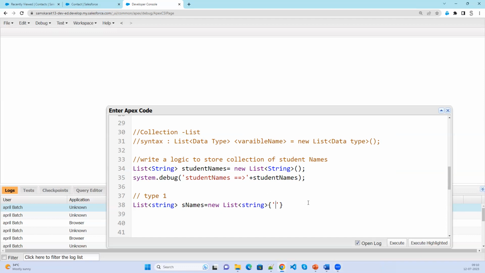So we have Kranti, Pradeep, Kishore, Rajkumar. So these are all the student names. Now this is the declaration. I'm directly declaring it while initializing the list. While initializing the list, I'm declaring and assigning the values to this variable.